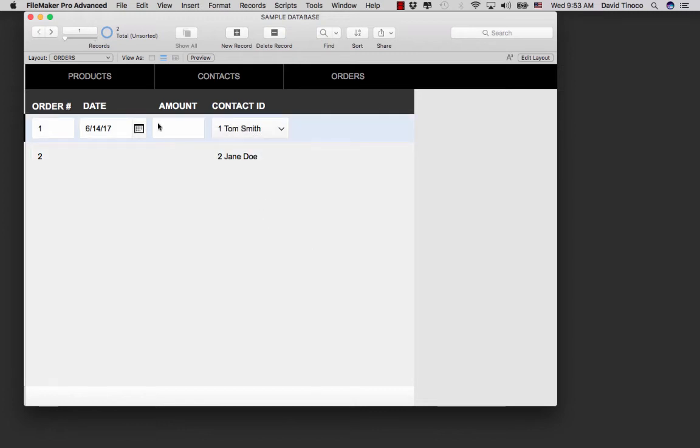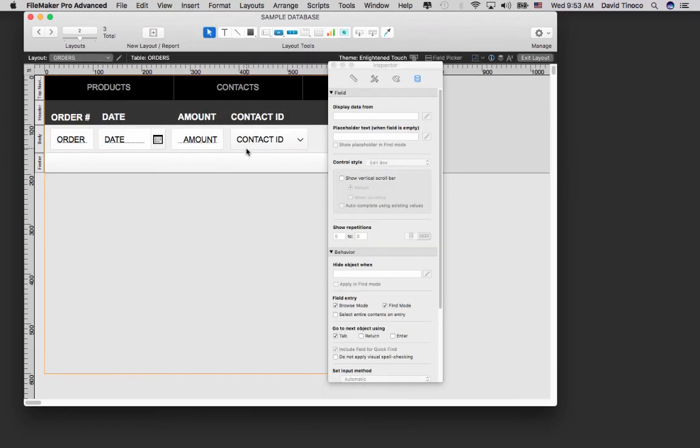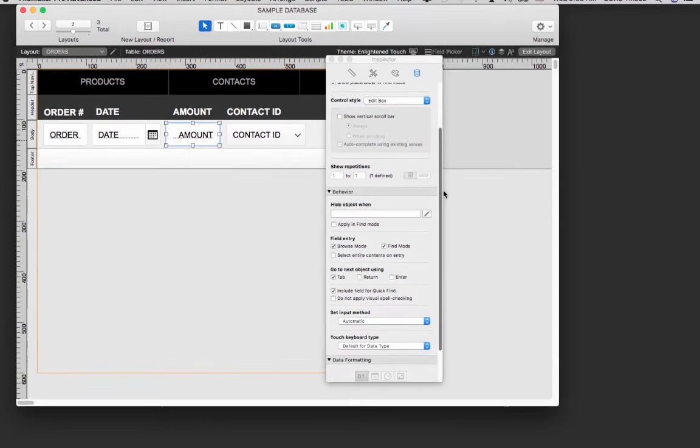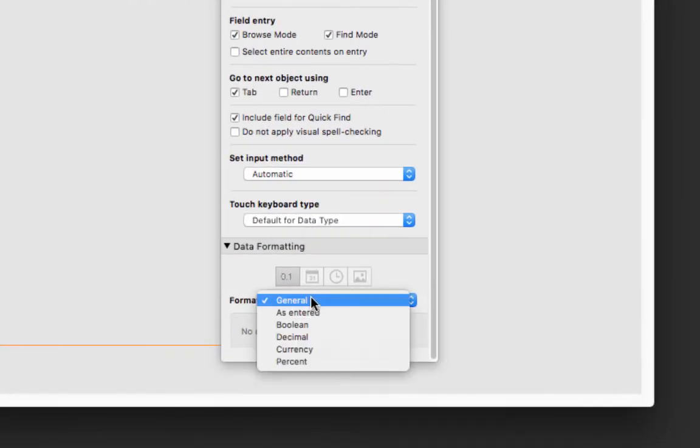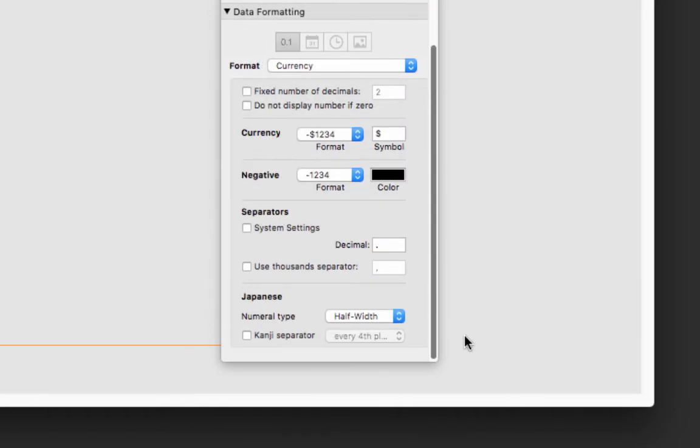Now the next thing we're going to do for our database is we want to format our numbers with a $ sign instead of just a regular number with a decimal point. So what we want to do is go to layout mode and select our amount field, and again in the fourth tab we scroll down and we choose under data formatting, we want a currency format.